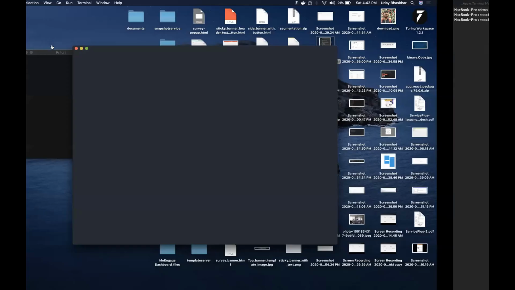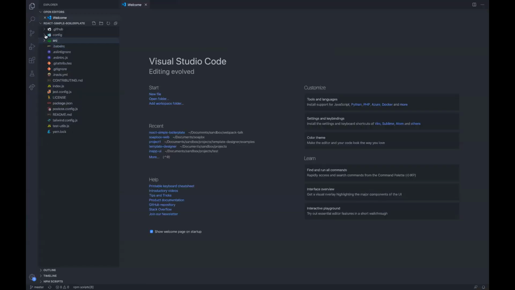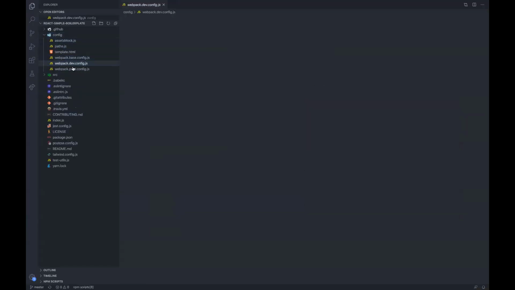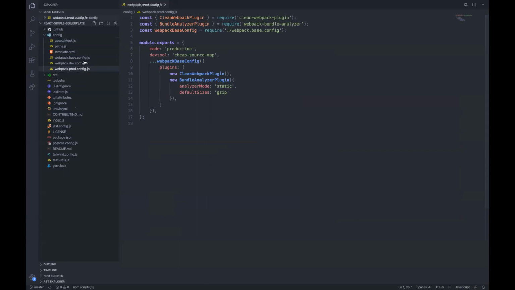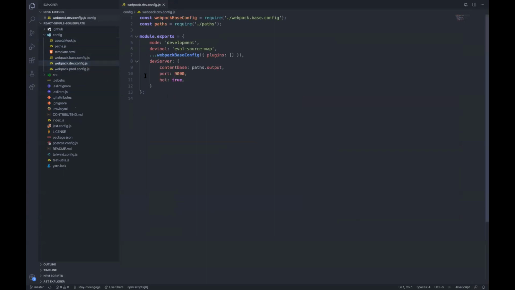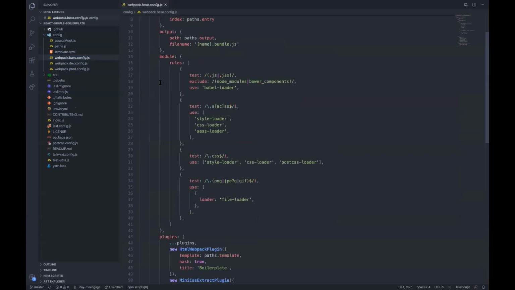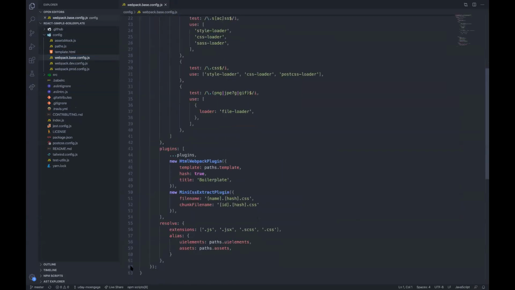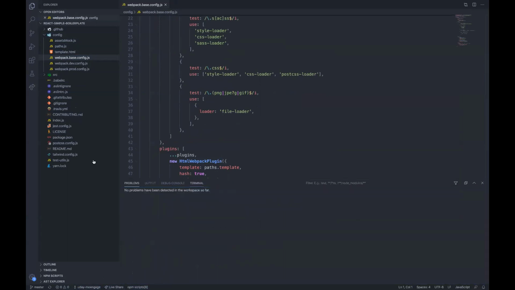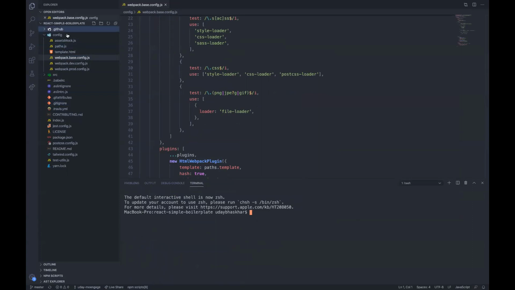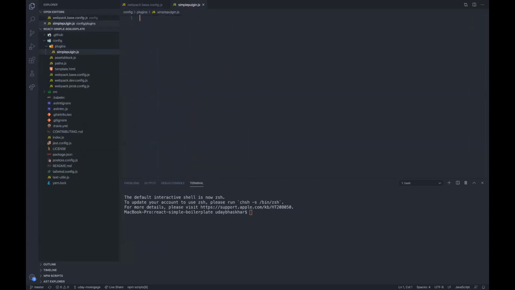So if you see, I have something called config, and I have something called Webpack prod, which is for production, Webpack dev, and I have a Webpack base config. It's a very usual Webpack config, which I see everywhere, right? Okay. So let's create a plugins folder in Webpack, and I will create a simple plugin.js.